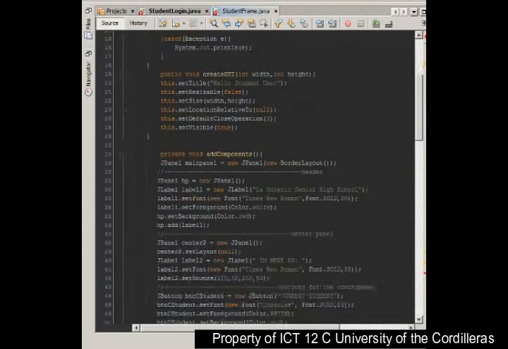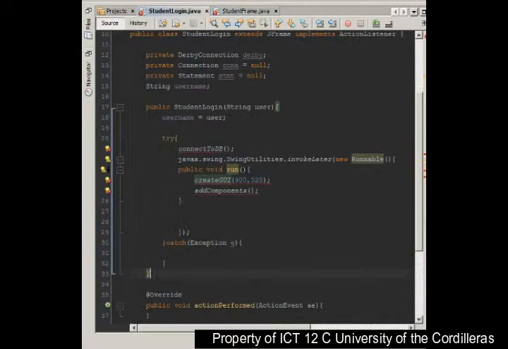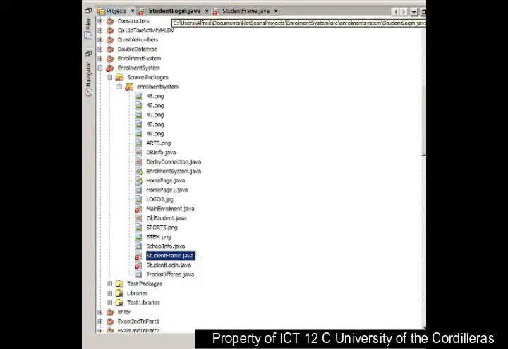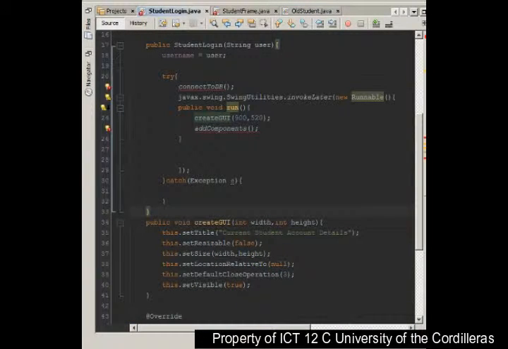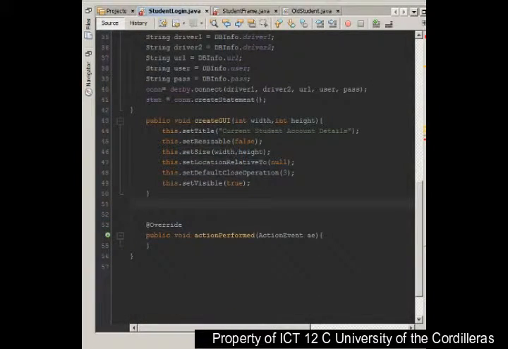Once again, we can just copy the create GUI method and the connect to DB method. Let's change its title. And we can just copy the connect to DB method, since it's just the same. Let's create our add components method.